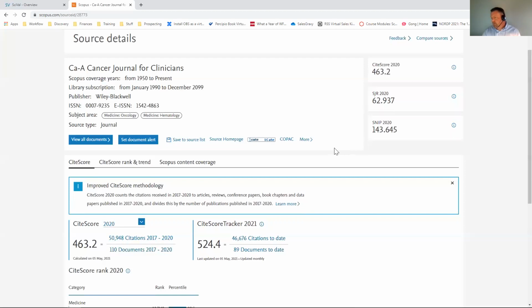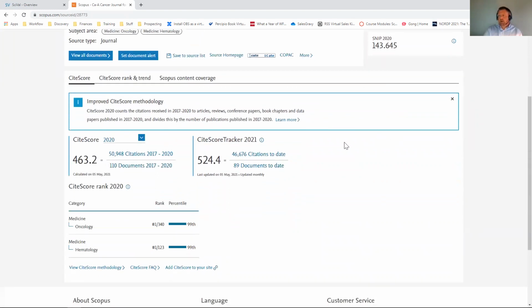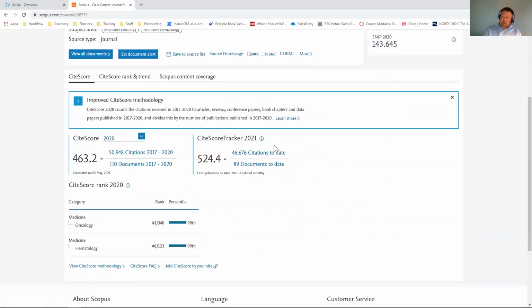But quickly, SNIP is the citation potential in the field. It takes that information into account. And SJR basically says it's a scientific prestige. Not all citations are created equal, so it's taking that into account. Really what I wanted to focus on and where I wanted to come in here was because I wanted to highlight CiteScore and CiteScore Tracker at the start.